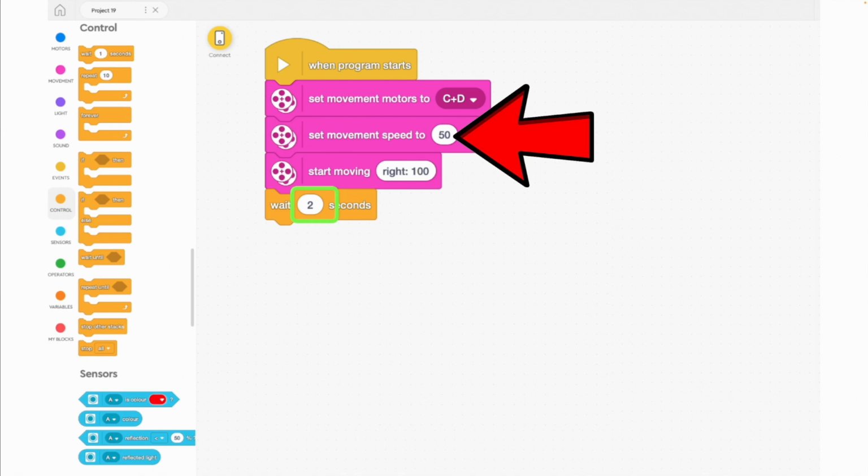The set movement speed of 50 can be increased, but I like it to go pretty fast, because then they're not sensing the other robot while they're spinning. The thing about the ultrasonic sensor is that the robot needs to move fairly slowly for it to work.